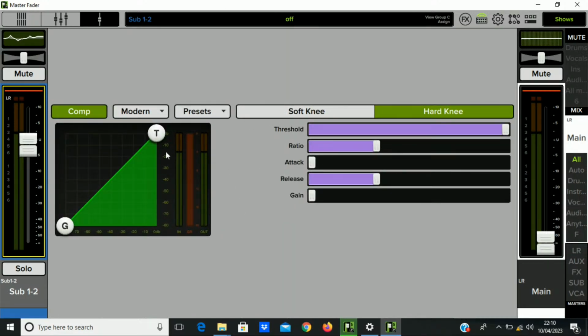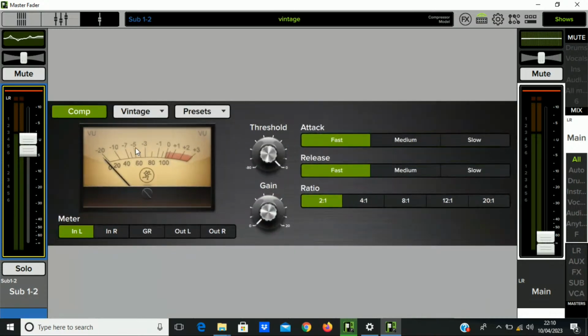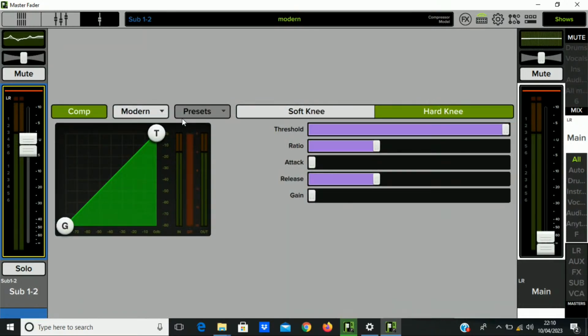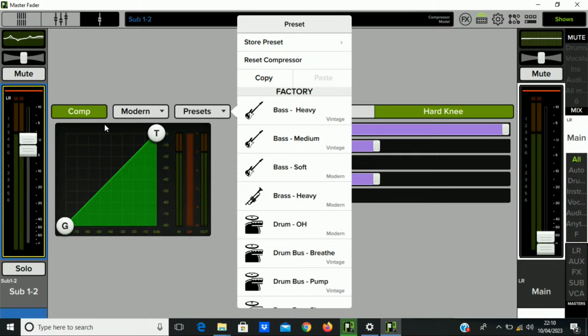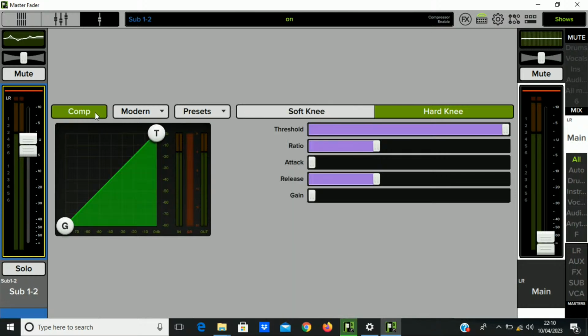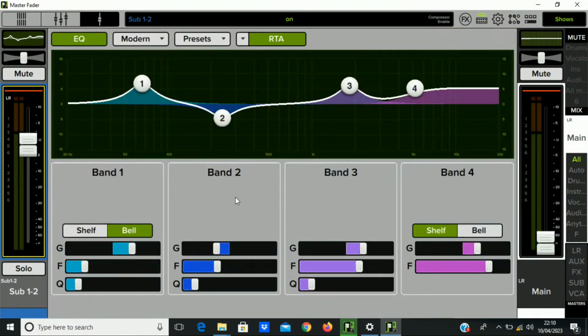And then finally you've got a compressor. Again, you can switch between vintage and modern. You've got presets over here where you can store, save, and you can turn the compressor on and off. And then you've got the controls for the compressor limiter. And then you're back to your EQ. So you've got multiple options with your subgroup.